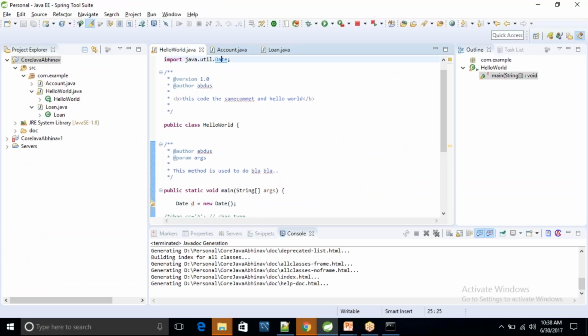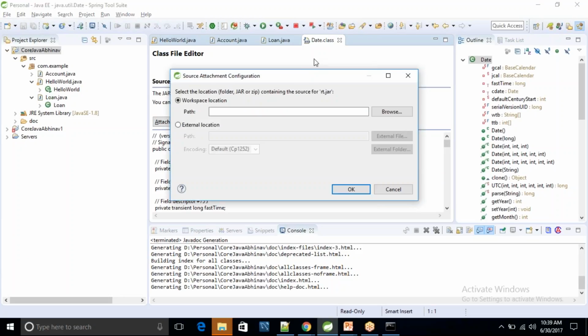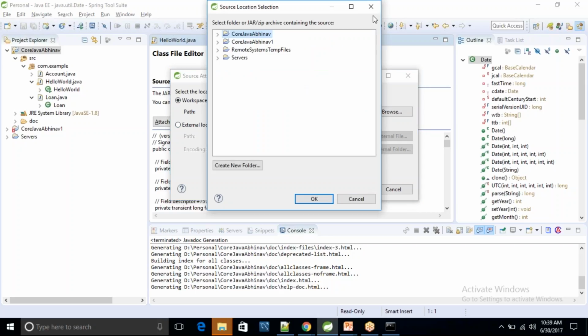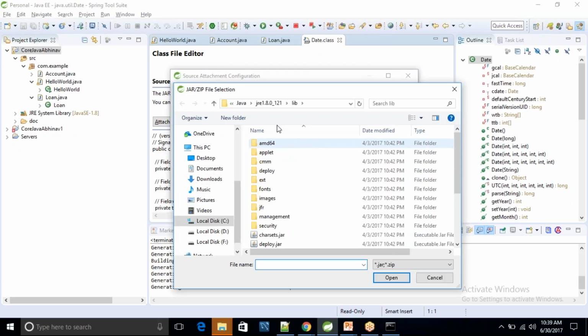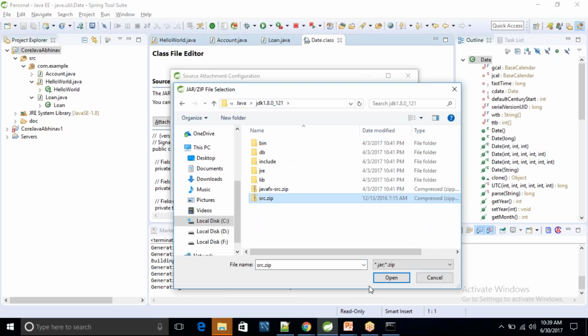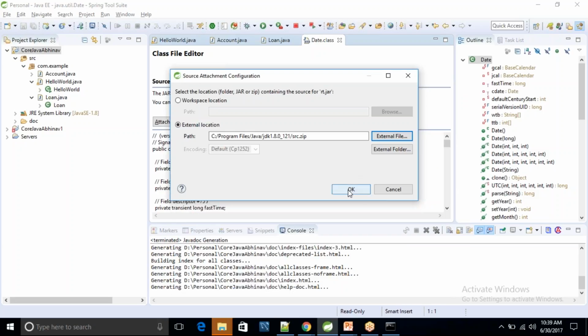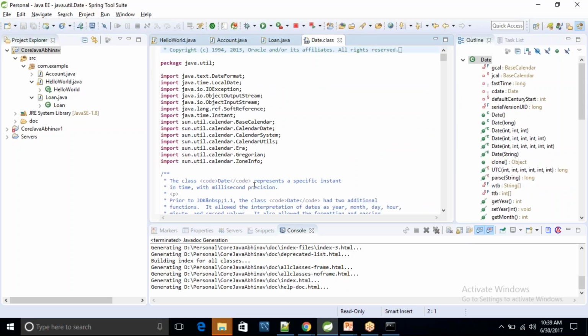Go here. You see, it will ask me to add the source, right? So I'll add the source. External path. So I'll just attach the API, that is Java, JDK, and src. I'm just applying the source so that it will tell you what the source is. See the comments.